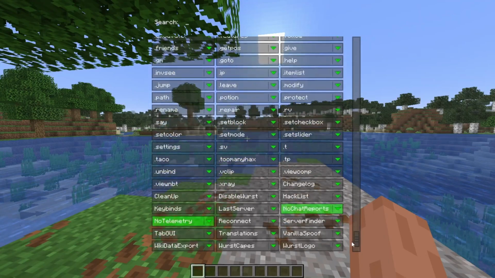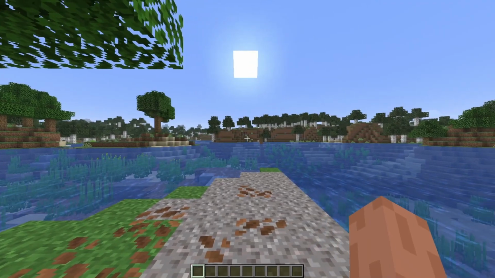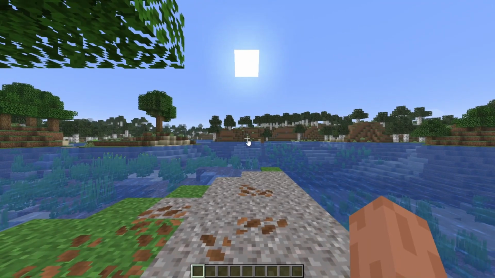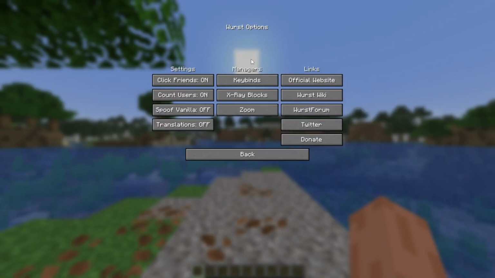There's a bunch more general client-specific things that you can manage down here, and I highly recommend taking a look at those. They're often worth tweaking a little bit to improve your experience. Finally, you probably already saw it when I paused the game, but there is a Wurst options menu right over here as well on the pause screen. You can click on that, and then you can find some managers for your keybinds, X-ray blocks, and zoom, together with some links and other general things.